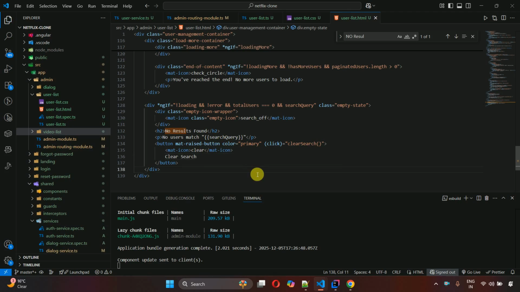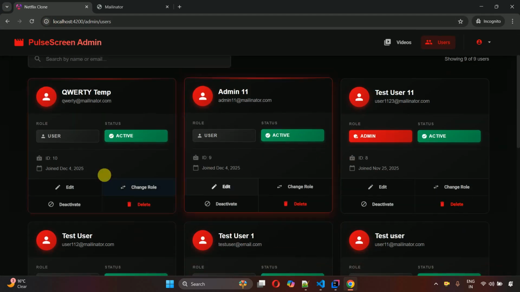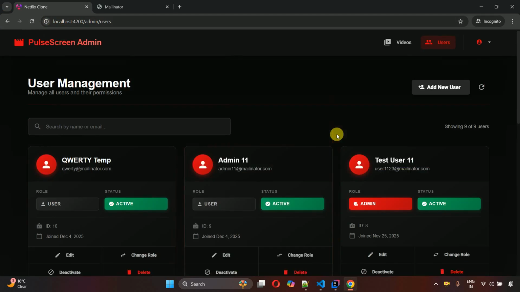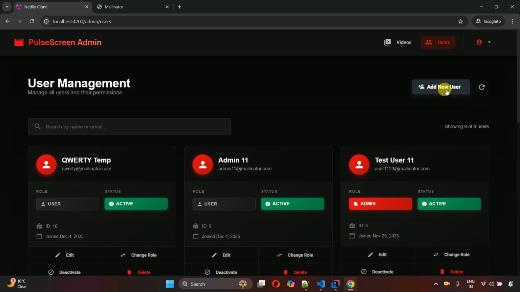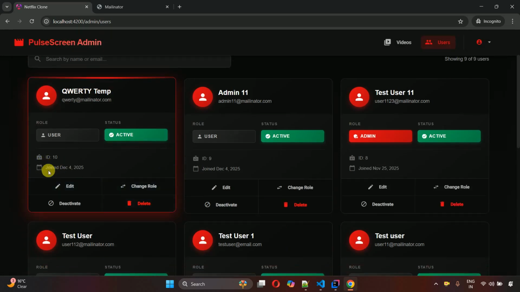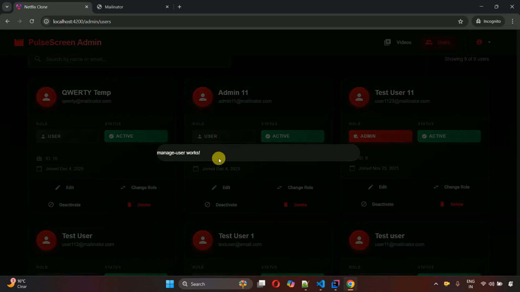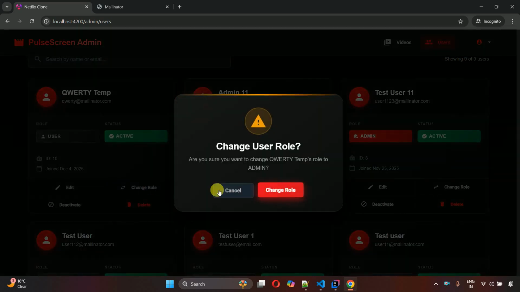Now it's time to go to the UI, and here you can see it's already loaded, and I'm getting the options here. I'm getting options to refresh this, I'm getting options to add new, but we did not write the code related to this, but you can see the dialog has opened now. After that you can see the ID, the join date, and the edit option. If I click it, you can see the manage user works. Then if you want to change a role, I clicked on it, and you can see the configuration is open.